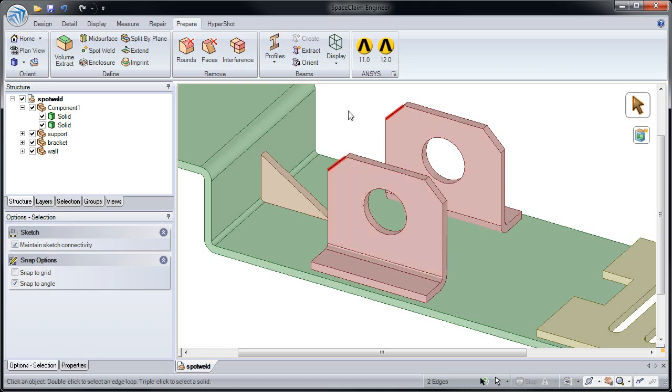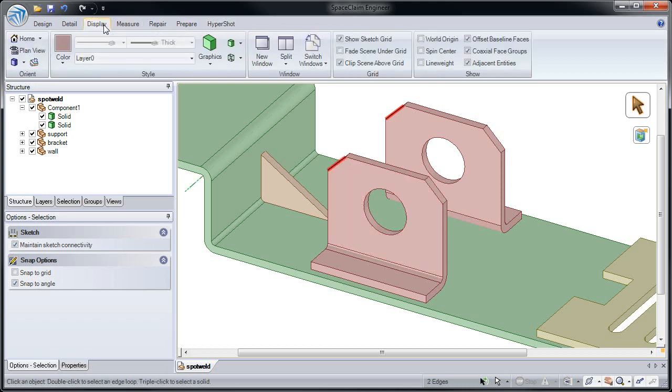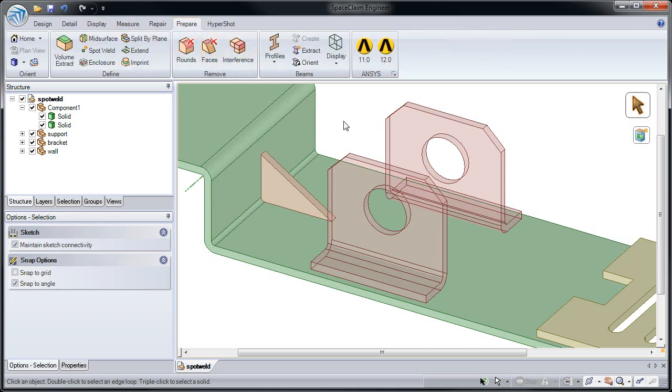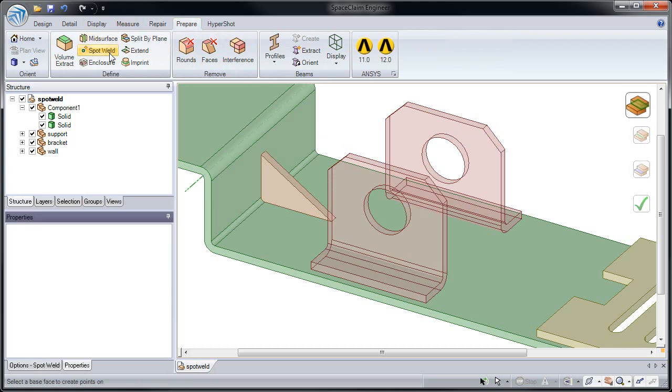But the first thing we'll do, so we can see the spot welds better, is select these two solids, go to Display, and make them transparent. This will allow us to see better where and when I'm applying these spot welds. We'll click on the spot weld button and get started.